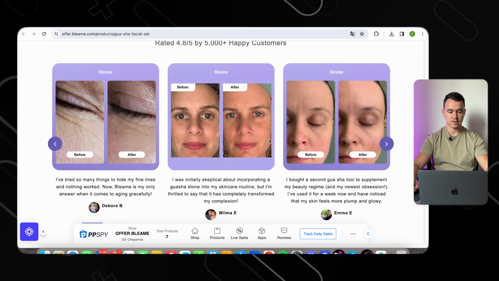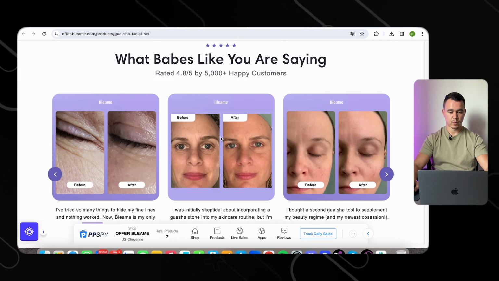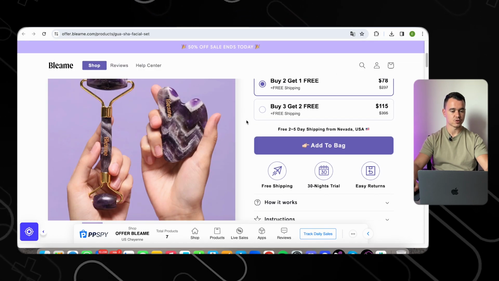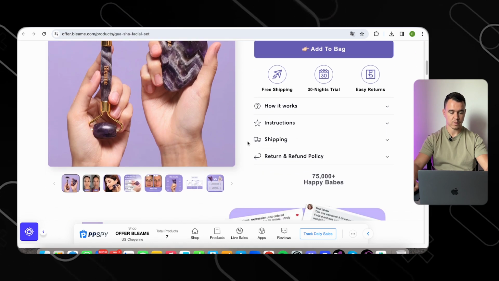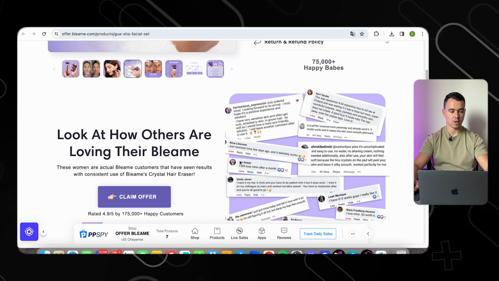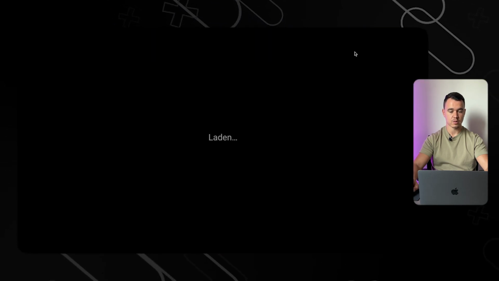But I think this is what they do very, very smart. When people land on it, people will not know that they have been making millions with hair tools as well. Customers will not know this. It will not be notable. So this is what I call a hybrid store. And this is why I'm such a big fan of it.